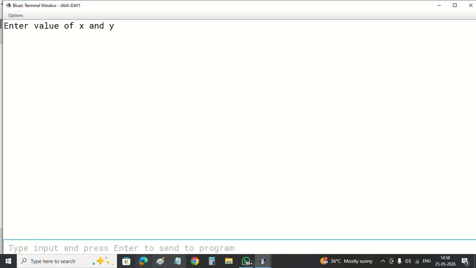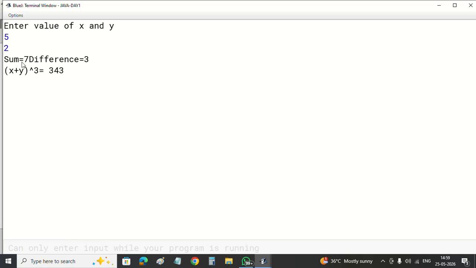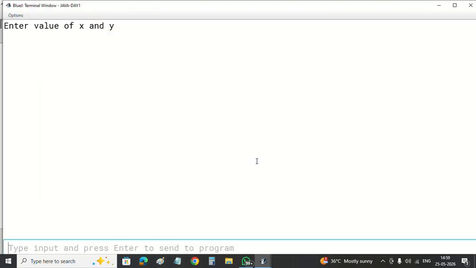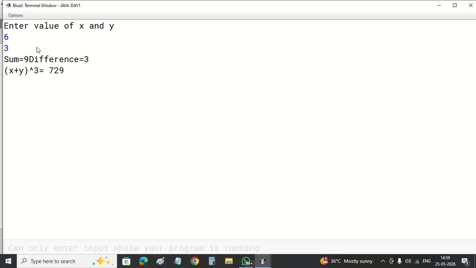Enter value for x and y. I am entering 5, then I am entering 2. So sum equals 7, difference equals 3, and then x plus y to the power 3: 5 plus 2 is 7, 7 to the power 3 is 343. Again I am executing my code. So it will be 6 and then on the next line 3, and the summation will be 9, difference will be 3, and x plus y, that is 6 plus 3, 9 to the power 3 will be 729.